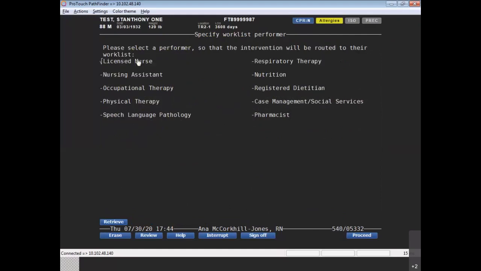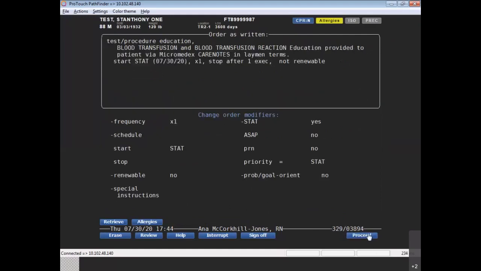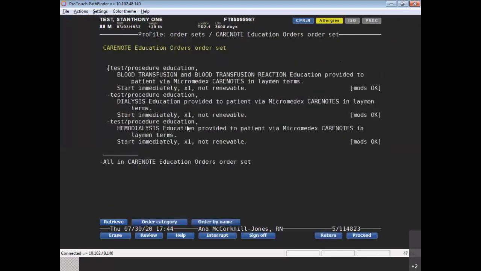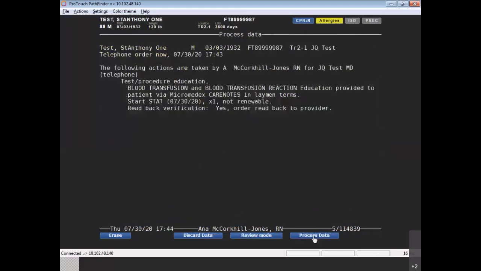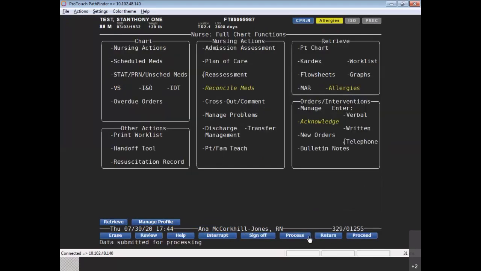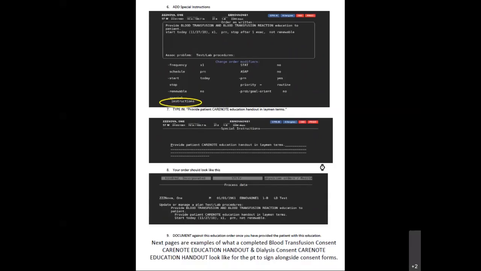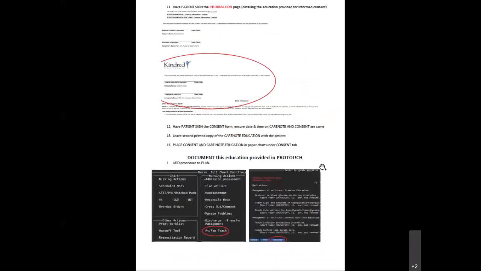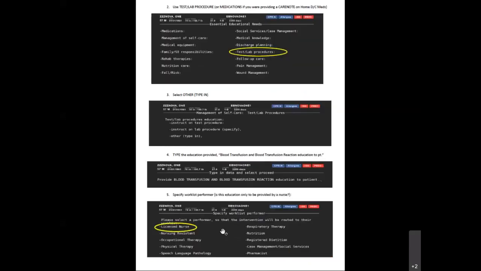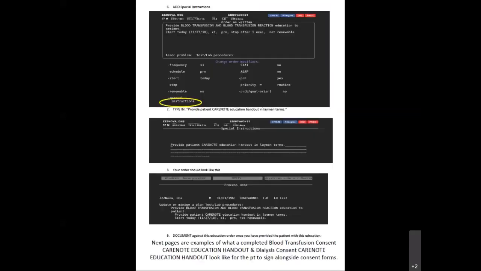You want it to be done by a licensed nurse. It's saying how often. Well, we just need to do it this one time. And proceed. Yes, right back to physician. And process that out, and that will create the order rather than going through all those steps, which are in the binder in the event that you have to create a new order, maybe for a bronchoscopy or a chest tube insertion or something else that requires consent, that requires informed consent. That information is in there.